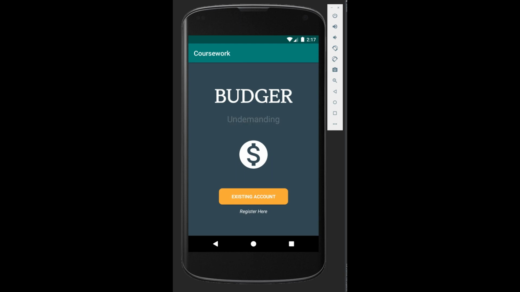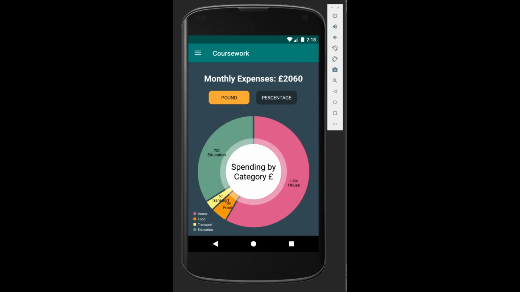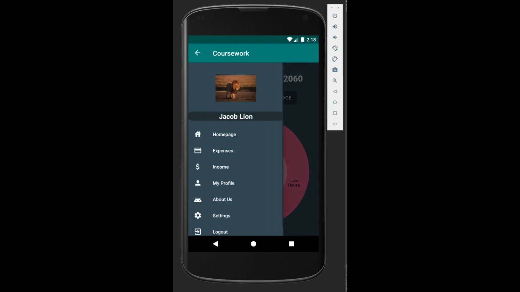Once entering into an existing account, if the user is already signed in and has not logged out, the user will be directed straight into their account where they will be able to see the home page, which will display their user image, homepage, expenses, income, my profile, about us, settings, and logout. These are all different features and pages that the user can direct using this navigation bar.